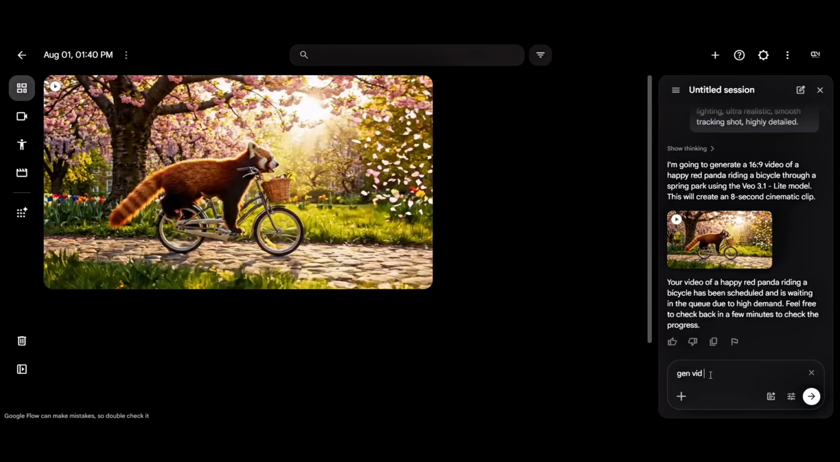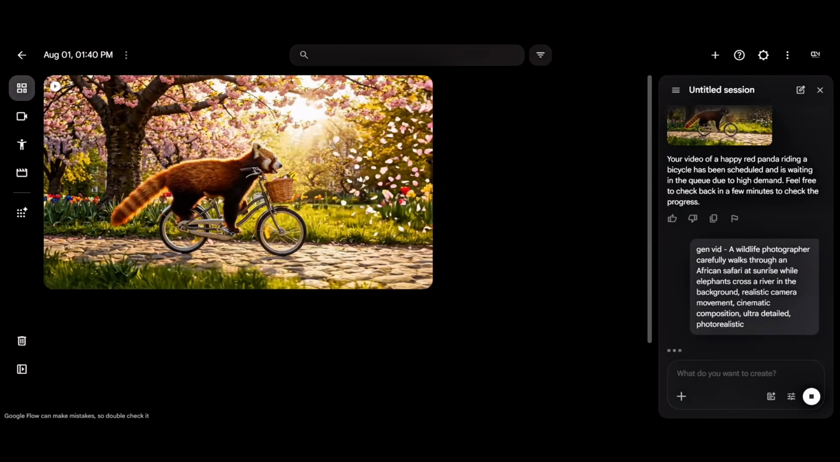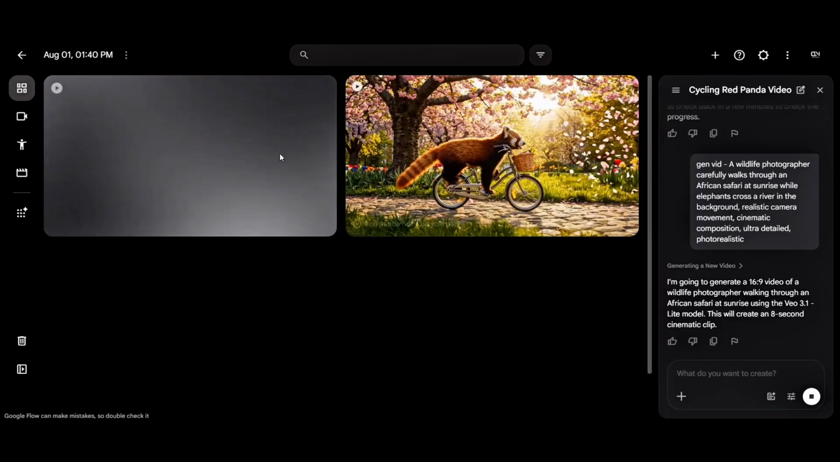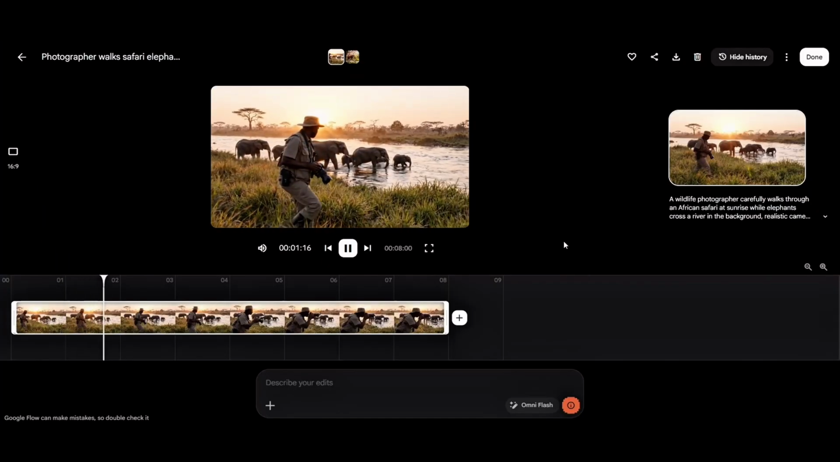Now let's move on to the medium prompt. I'm using: a wildlife photographer carefully walks through an African safari at sunrise while elephants cross a river in the background. Realistic camera movement, cinematic composition, ultra detailed, photorealistic. Hit generate again. All right, this is seriously impressive.